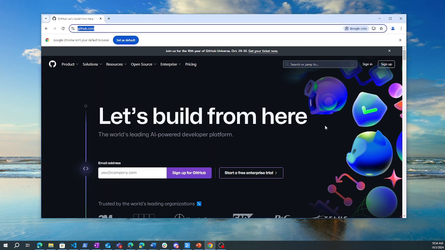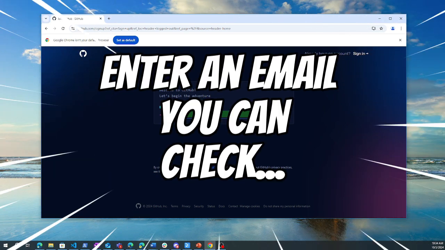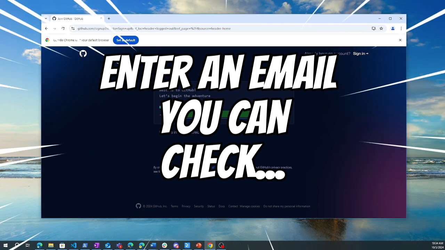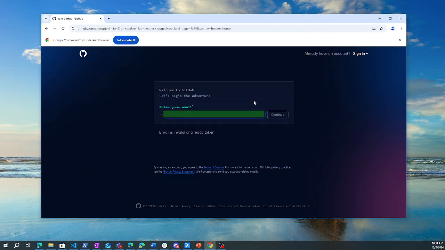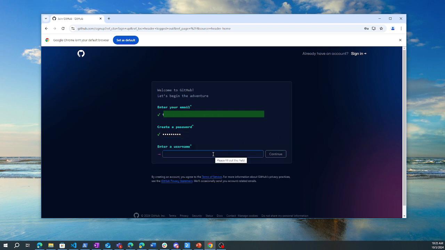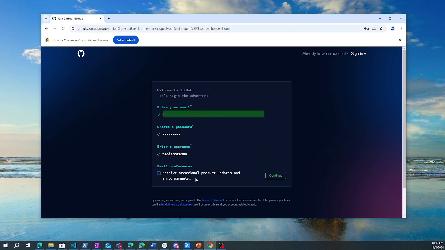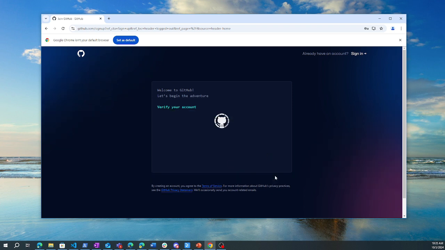You will land in a page like this, and you can sign up for GitHub if you're not there. So let's enter an email. Continue, create a password, continue. I'll enter a username. Email preference. Do I want to receive occasional product updates? No, not really. So then I continue.